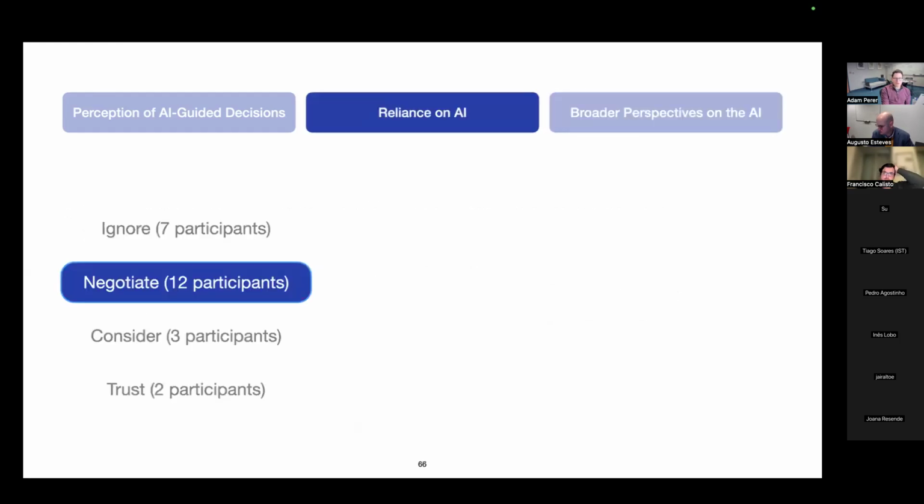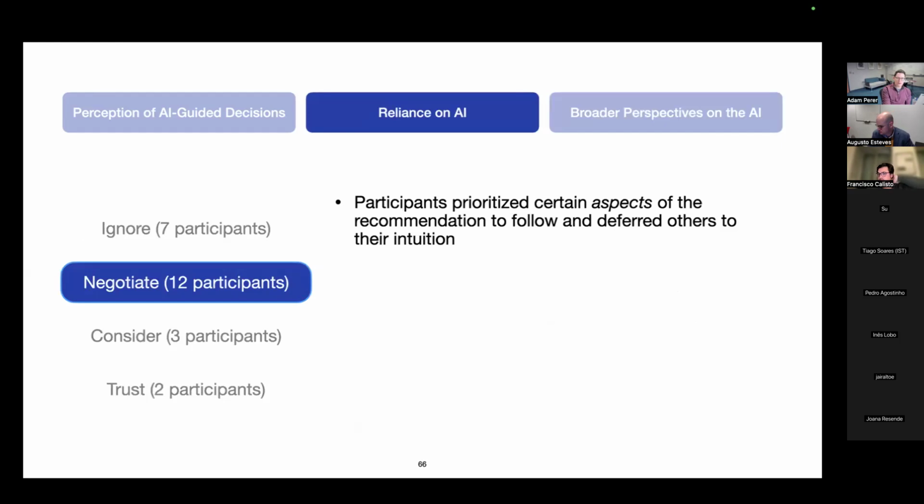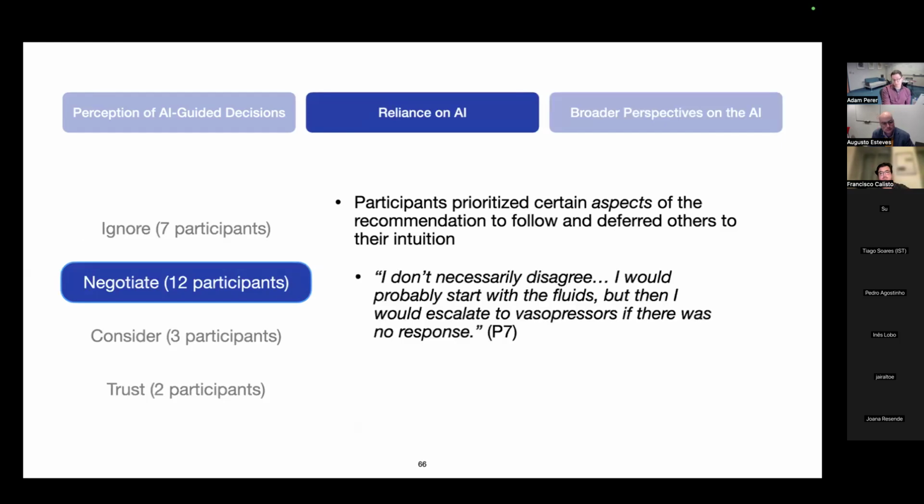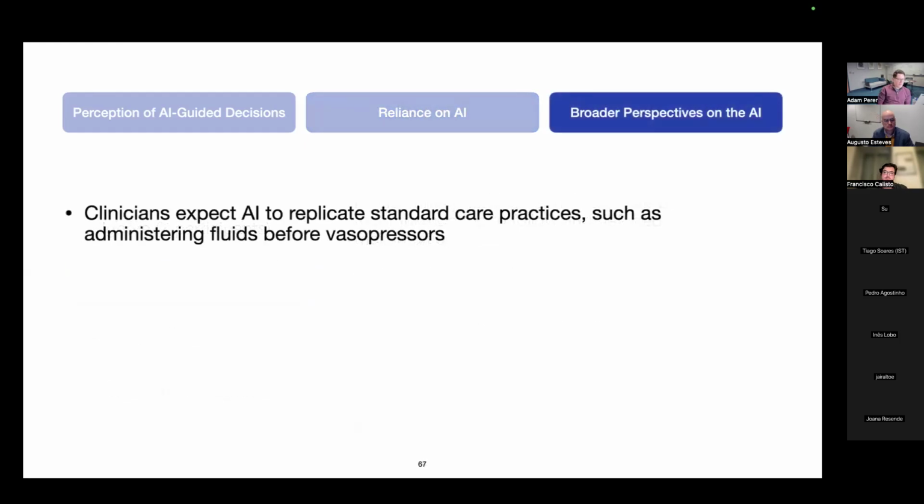And then there were also a few people that trusted the AI no matter what we said. They would do that too, but I'll move on from there. So what was interesting is that clinicians really expected the AI to replicate standard care practices, such as administering fluids before vasopressors. This is something that they were taught during their training in medical school and beyond, where basically you always give fluids before vasopressors.